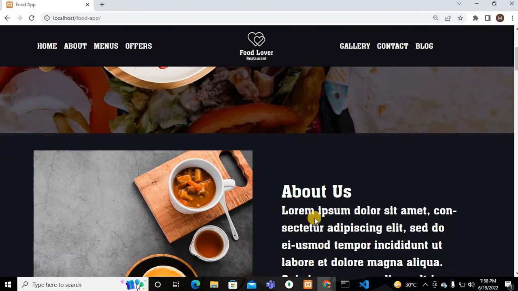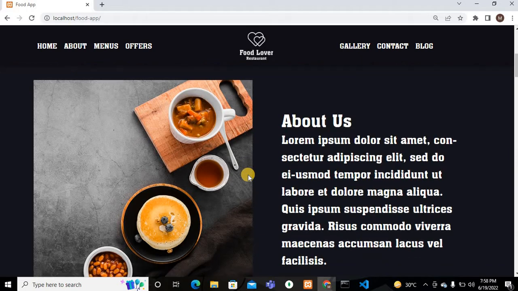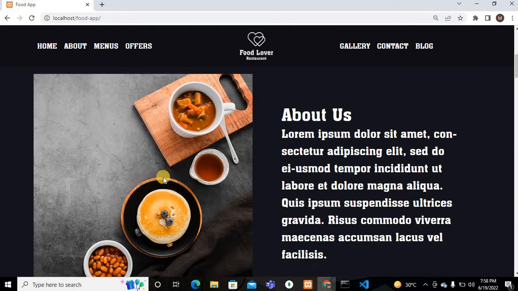After this section, this is another section, one image on the left side and the text on the right side. This is our About Us section for our website.